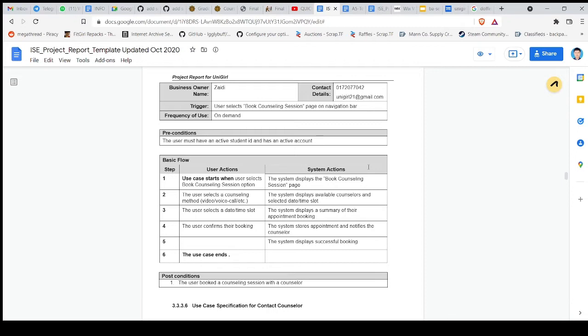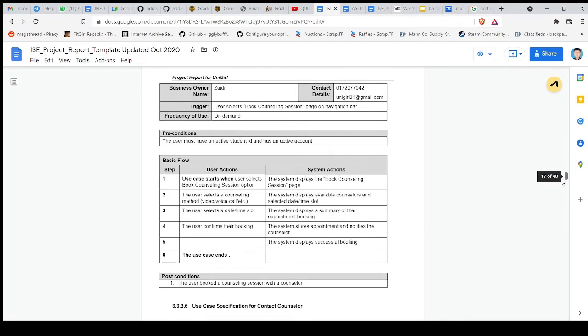For step 4, the user confirms their booking, and the system responds by storing the appointment and notifying the counselor. That's the end of the use case. The system will display a successful booking. The postcondition is that the user has booked a counseling session with a counselor.